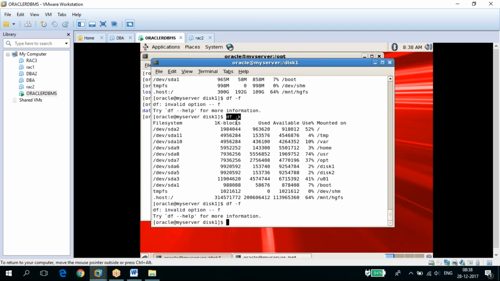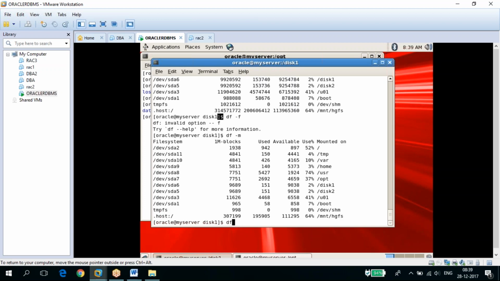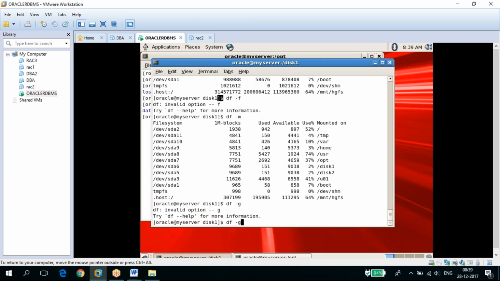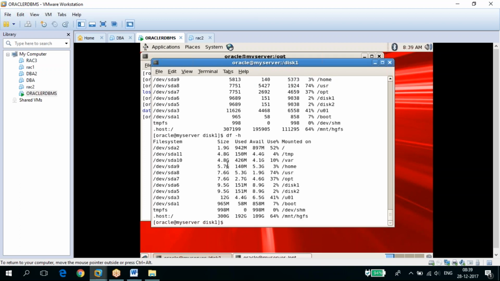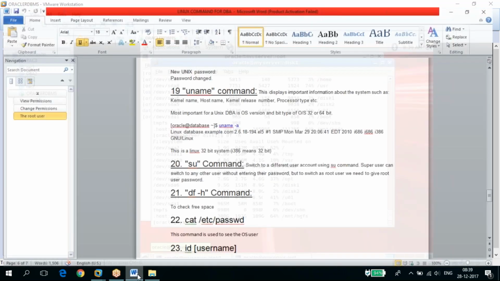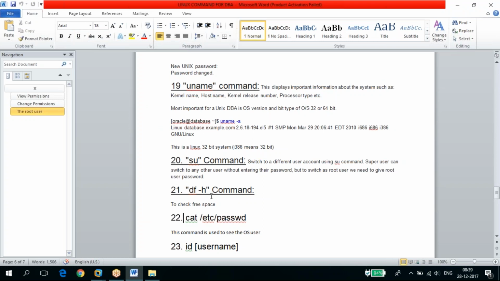If you want to see in KB, just type df -k. If you want to see in MB, df -m. If you want to see in GB, it's not available, only you can see in MB. df -m, by default it will show in MB. df -h. So the df -h command is to check the free space.